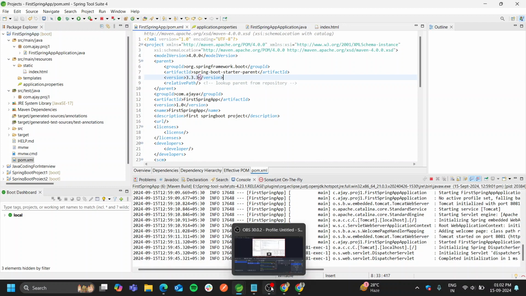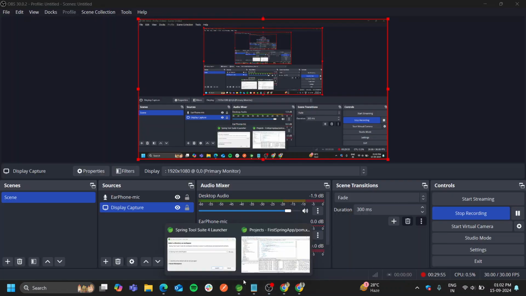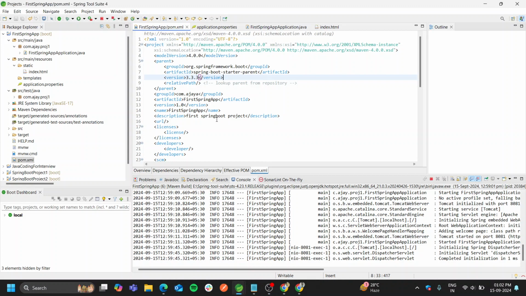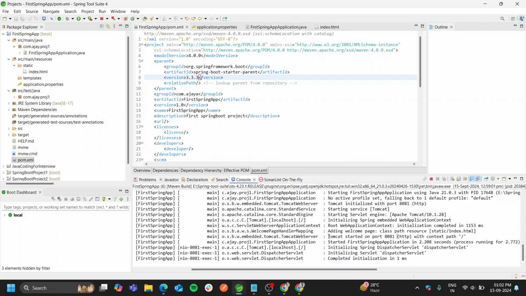So I have successfully created a Java Spring Boot project and run the project on port 8081. Tomcat is the default embedded server, and that's all I have. Yes, thank you.